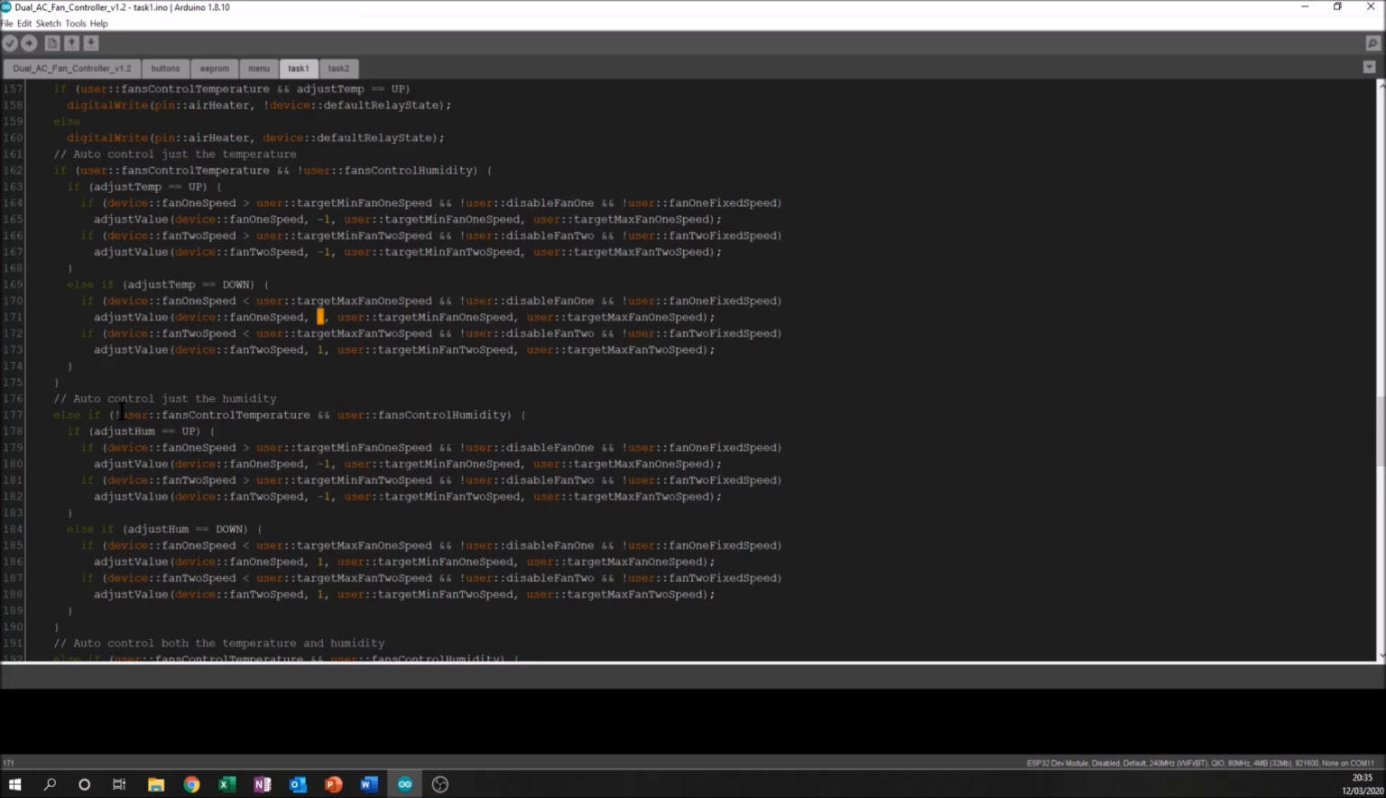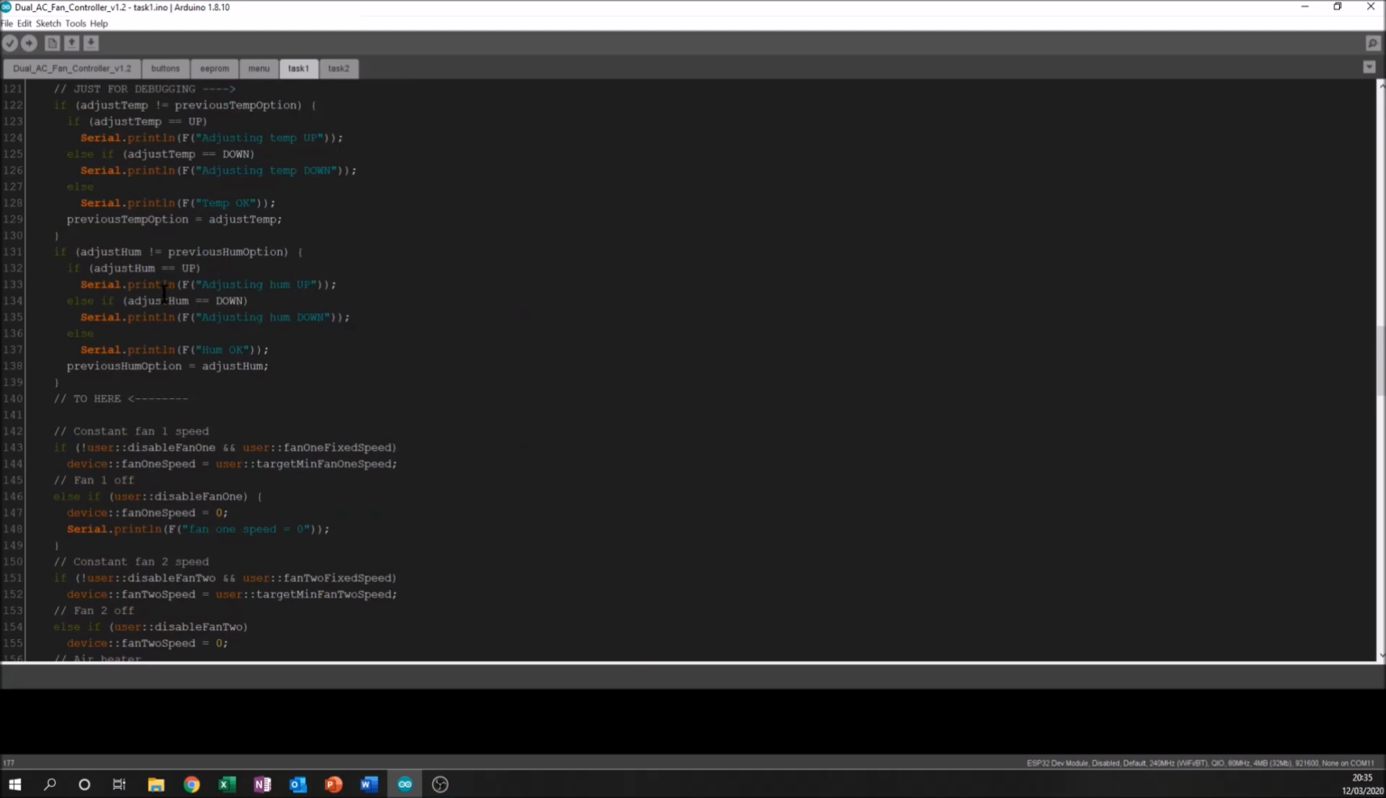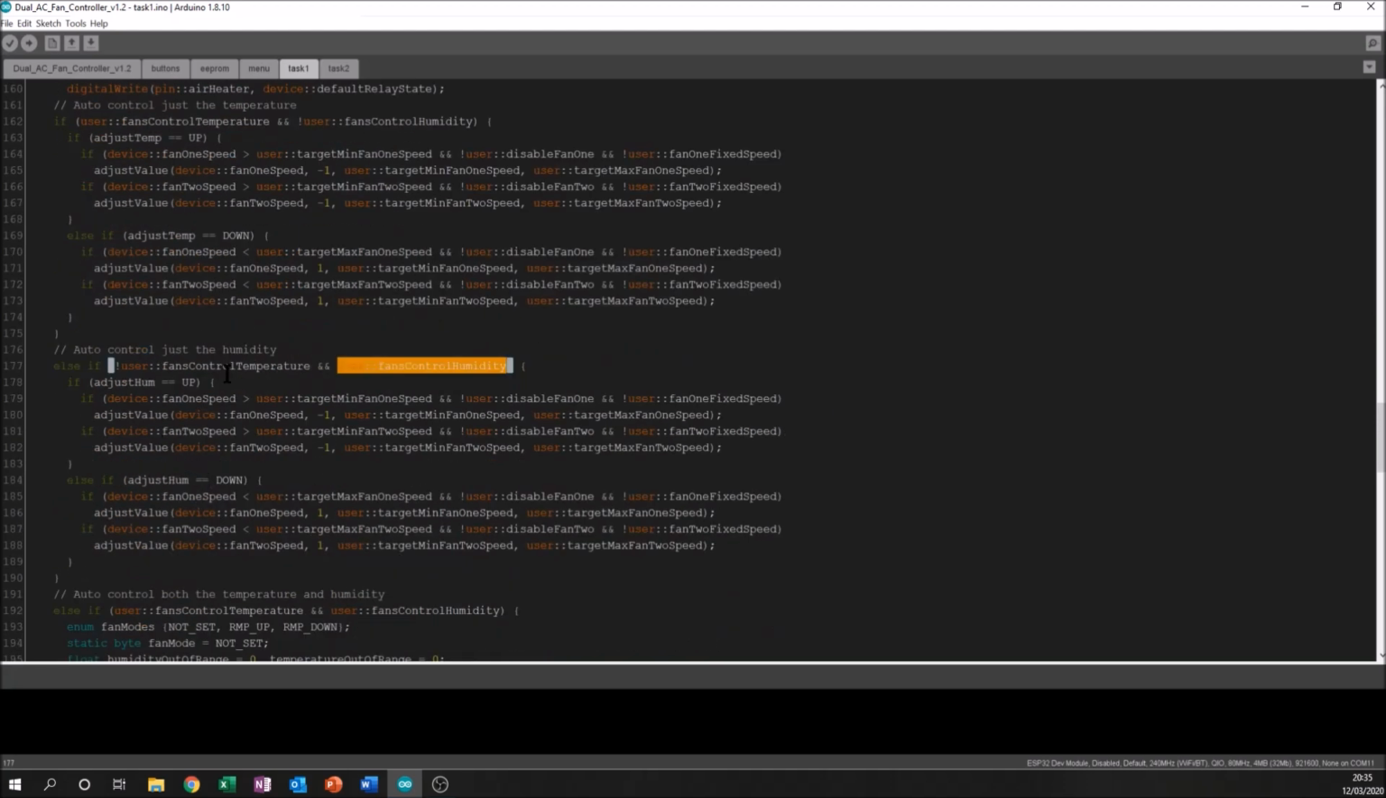Now, the other way around. If the user has set it to not control the temperature and only control the humidity, then in that case, same kind of scenario. If it's set to adjust the humidity up, so we want to get the humidity to go up, we're going to decrease the fan speed because the environment creates quite a lot of humidity. So therefore you're going to start retaining a lot of humidity in the atmosphere.